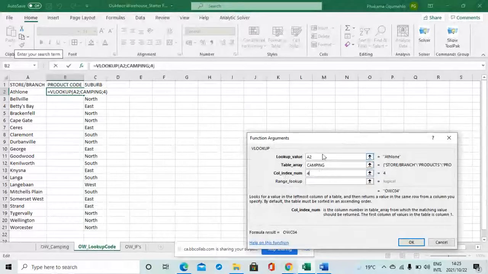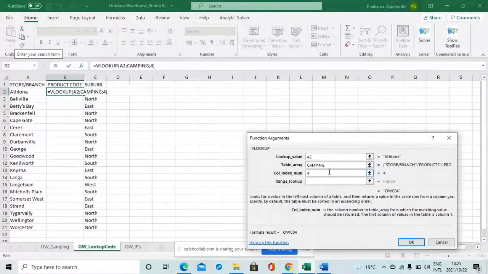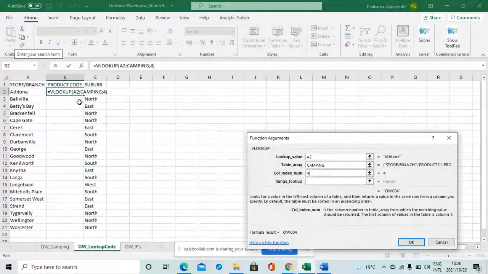What am I saying? Lookup value, it's Athlon because Athlon is common. We also have Athlon on that side. Then table array, it's camping. We have named all that data and named it camping in the name range. So we are looking for product code. Where is product code on the old worksheet that you are using? It is on column 4. If product code was in column 3 or column 1, you would type 1 here on this column index number. Since it is in column 4 on the old spreadsheet, you're going to type 4.